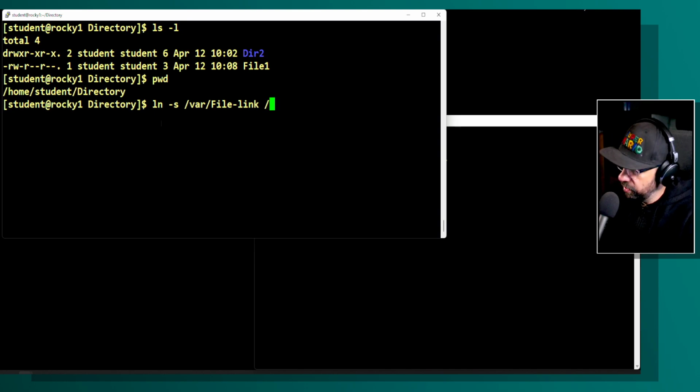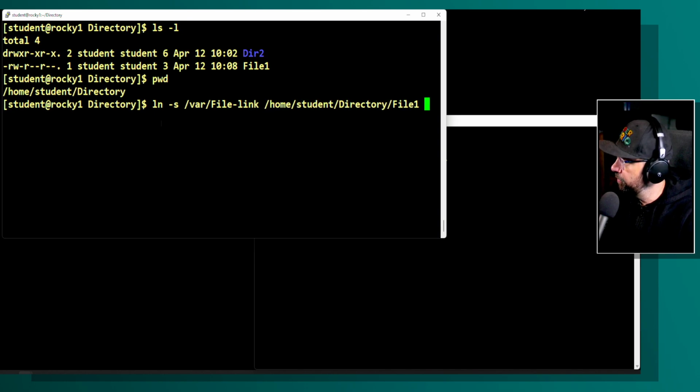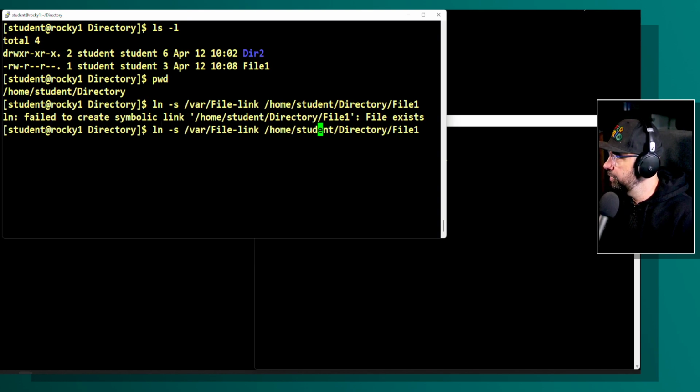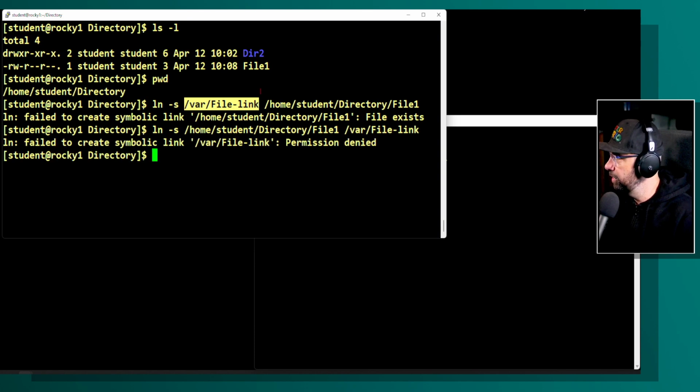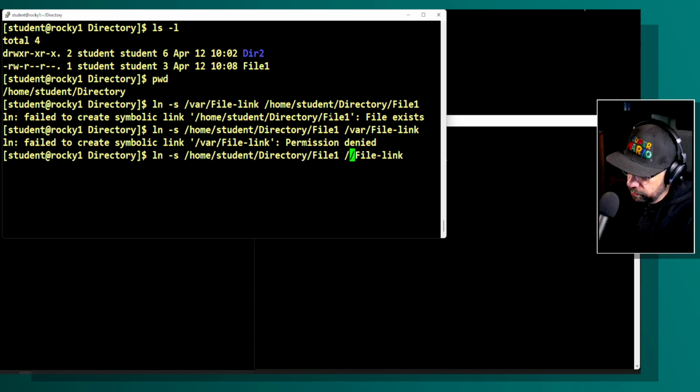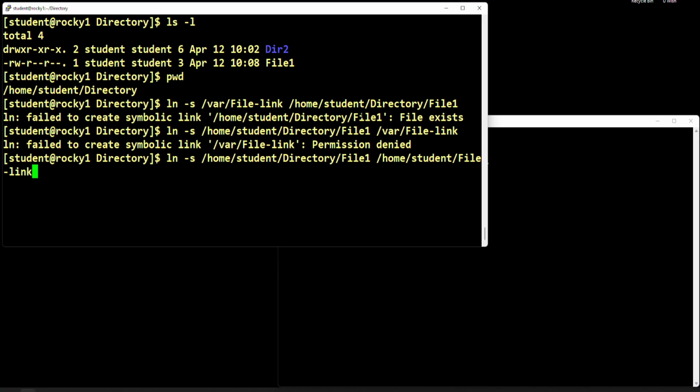And it links to the home student directory file1. Okay, it's the other way around. That's fine. Like I said, I never do this at first try with success, but it's fine. I just get permission denied. Okay, as a regular user, I cannot write to the var folder, which makes sense. So I'll just put the link in my home student folder where I can write. Okay, students, and I call it file link. You have to be able to write on the destination folder.